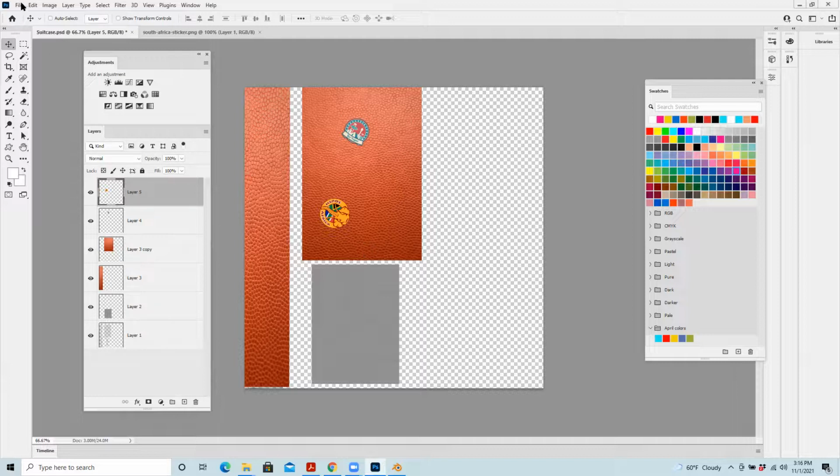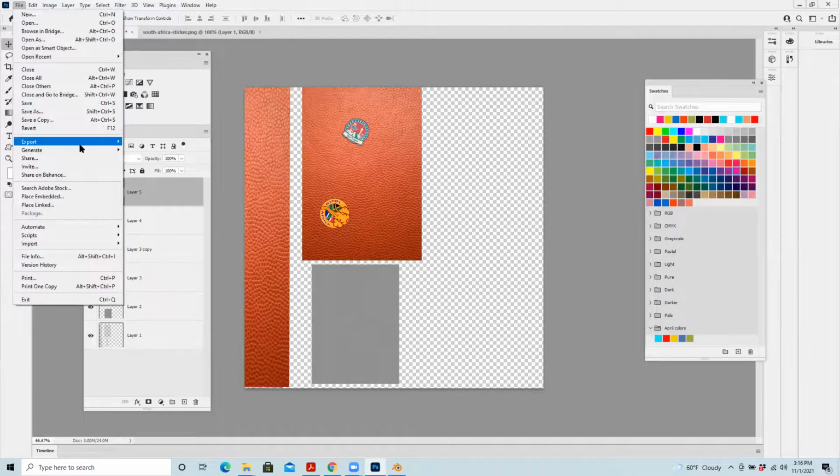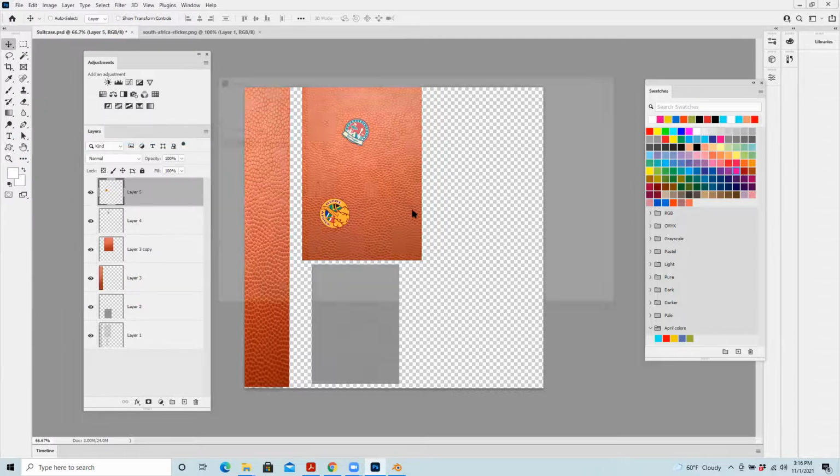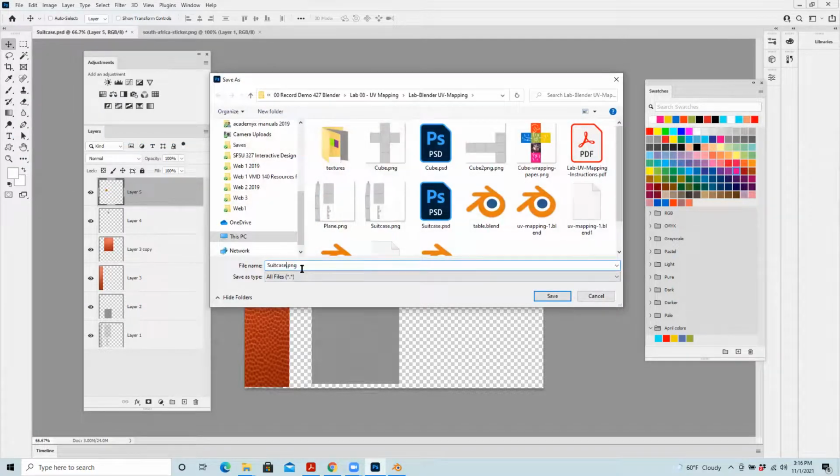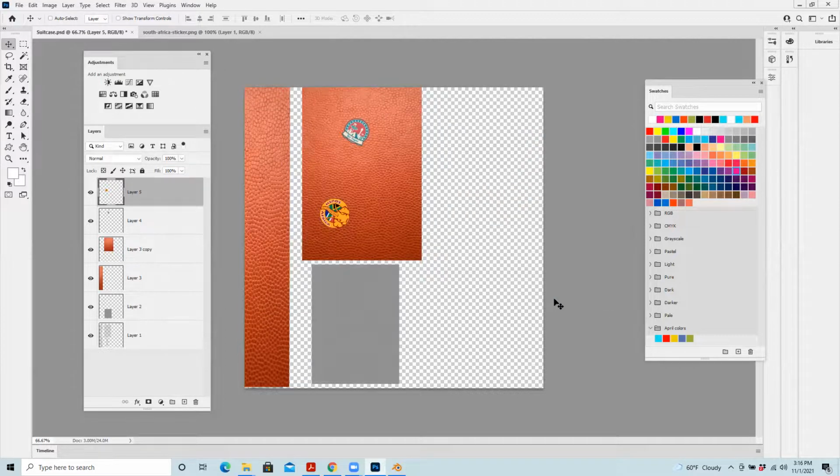And then at this stage, I'll go ahead and do the export. Quick export is PNG. I'll call this suitcase art, maybe number 1 in PNG, and I'll save it into my folder. And then I'm going to go back into Blender and make a new material and see how this looks applied to the suitcase.